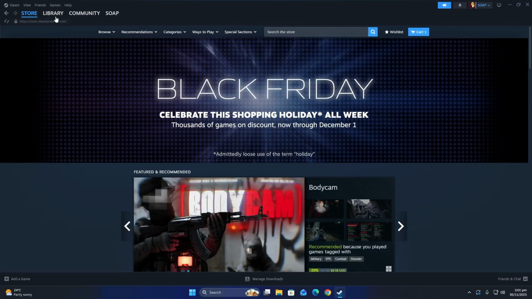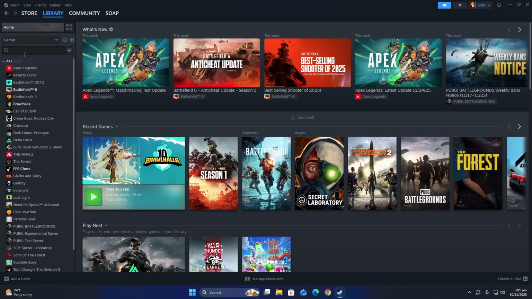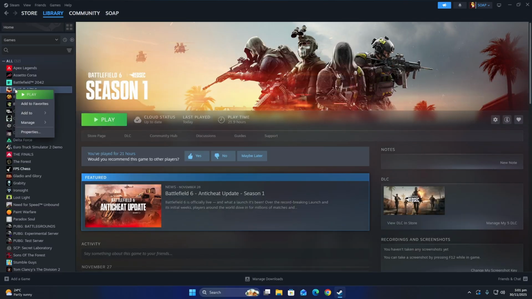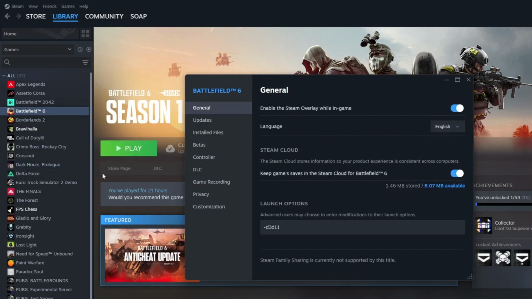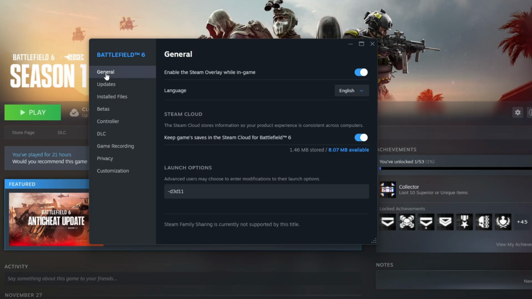First, open Steam and go to your library. Find ARC Raiders in your game list. I don't have the game installed right now, but the process will be the same. Right-click on the game and choose Properties. Make sure you're on the General tab.